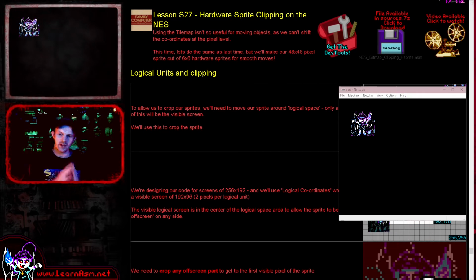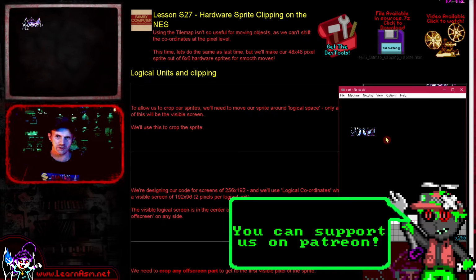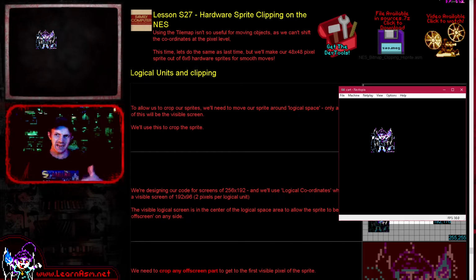Today we're going to be looking at sprite clipping again. Now last time we looked at tilemap clipping. This was where we used the tilemap to do simple graphics. You can see them here, but the problem with that is we can only move in 8x8 pixel blocks because we can't move in individual pixels.